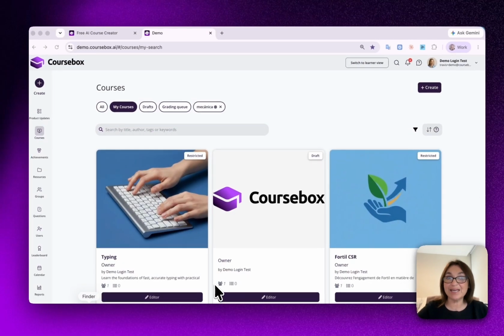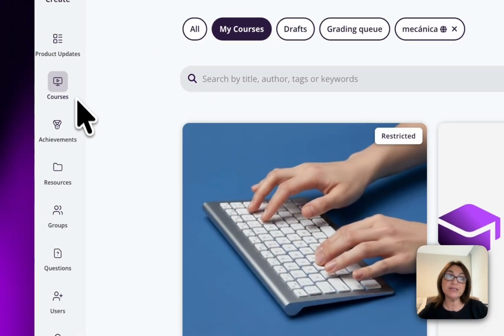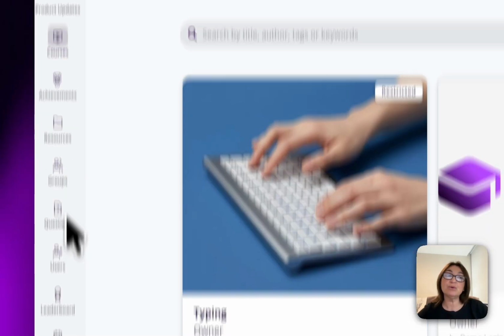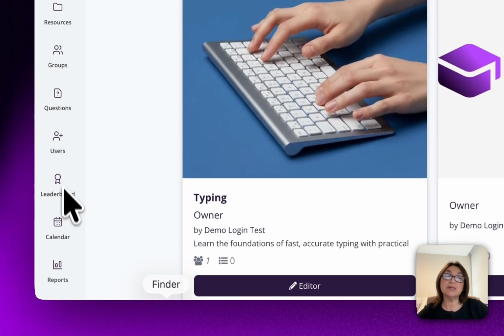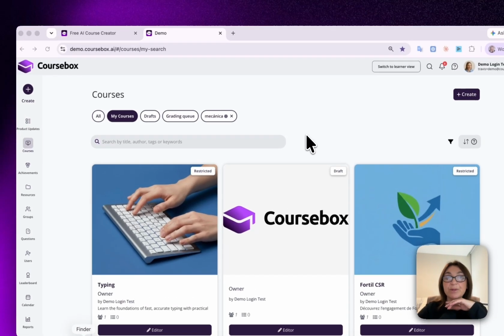So let's start with the dashboard. This is where you can find everything in Coursebox. You can see your resources, your courses, your groups, your users, your calendars, and your reports. Depending on what plan you sign up with Coursebox, you'll be able to see more or less of these left-hand side menu features. Now let's start with the courses.